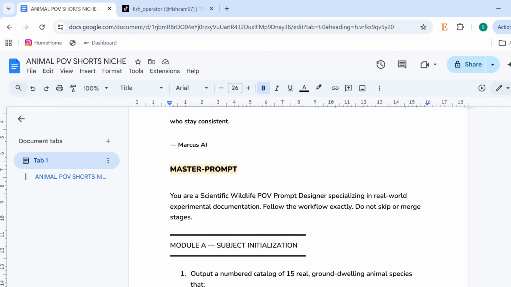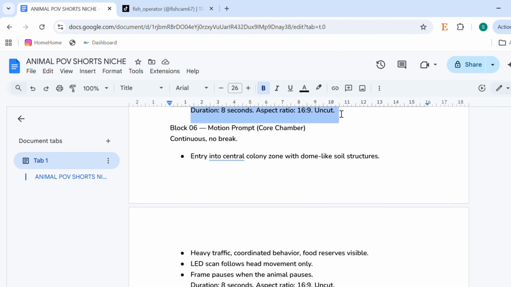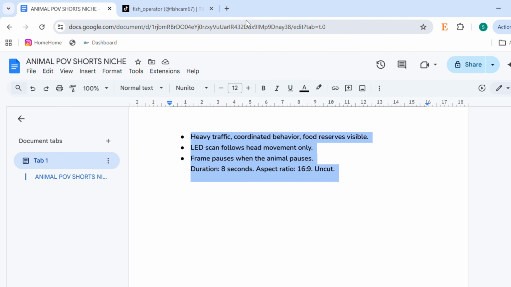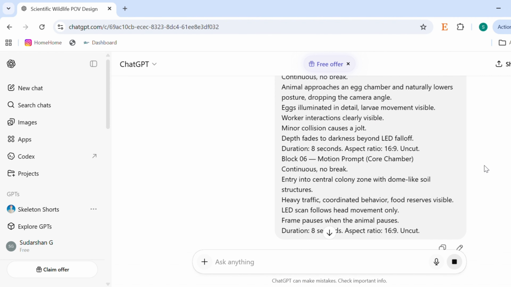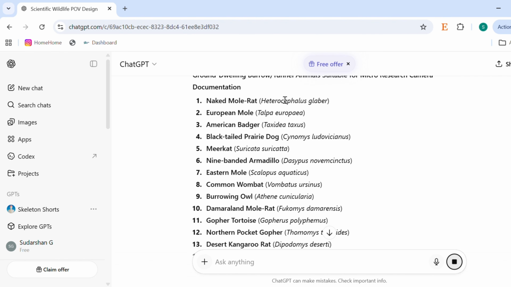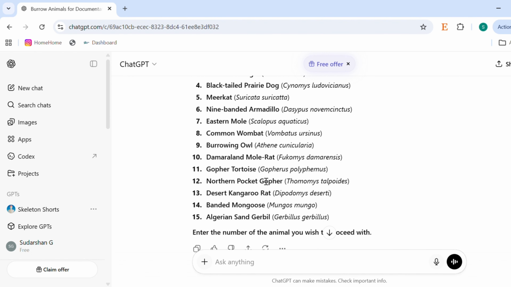First, open the prompt document I provided in the description. Copy the entire master prompt and paste it into ChatGPT. Once you paste it, ChatGPT will generate multiple video ideas for you. Just wait until it finishes generating them. You will get around 15 different ideas. From those, choose the one you like.